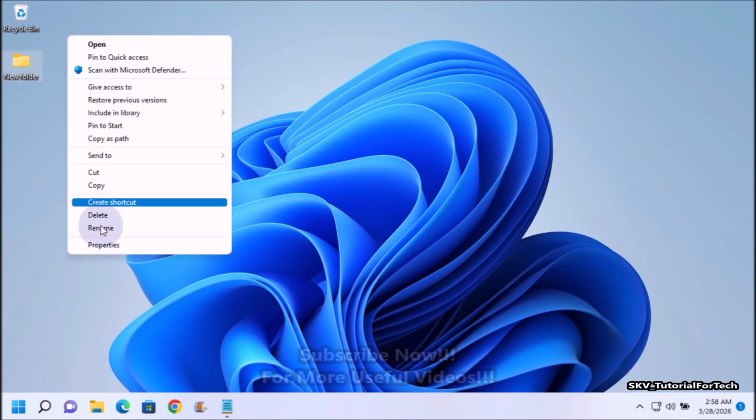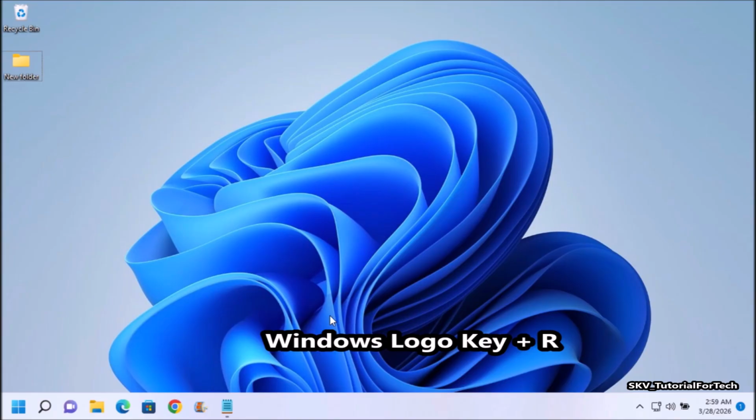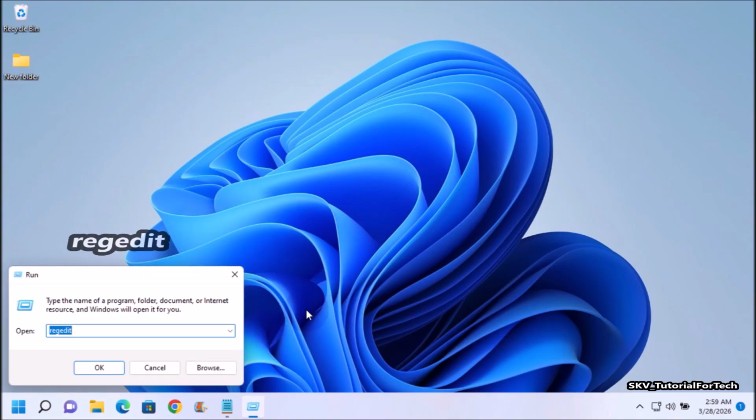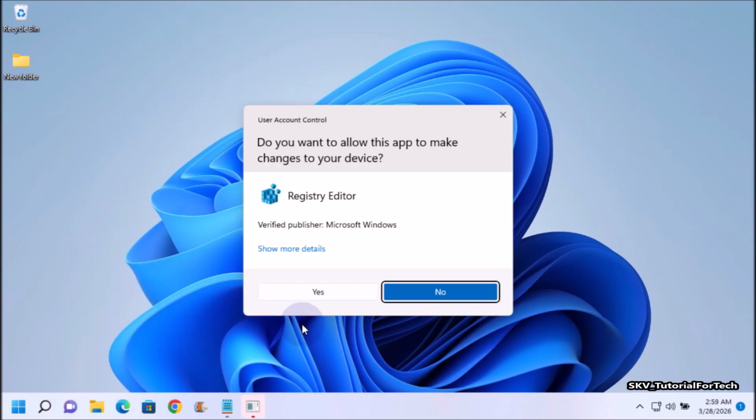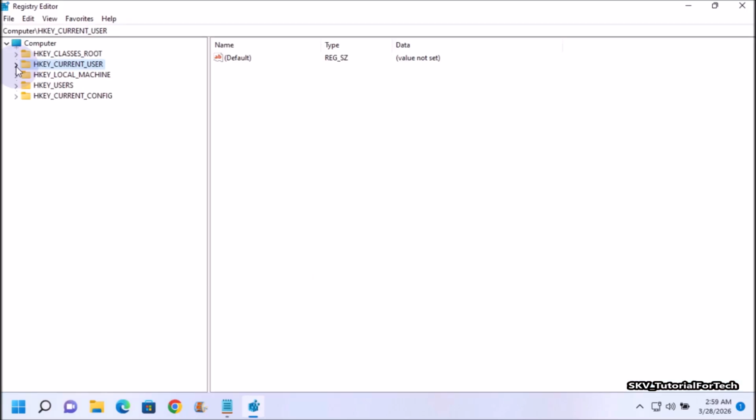To do that, open the Run dialog box by pressing Windows logo key plus R. In the Run dialog box, we'll type regedit and press Enter. Then click Yes to approve the User Account Control prompt. It will open Registry Editor.